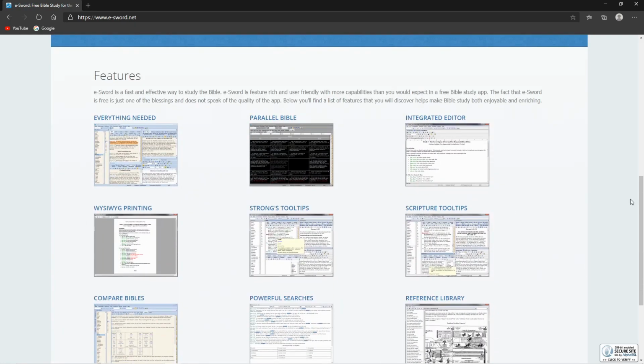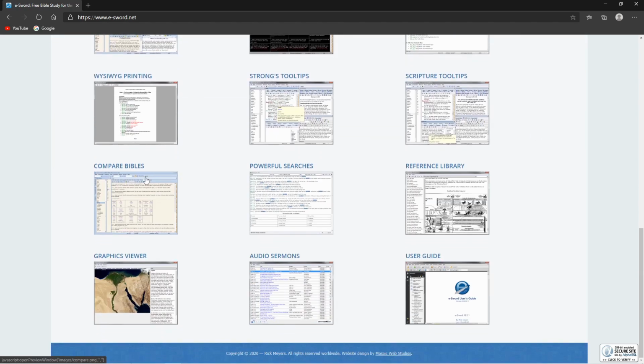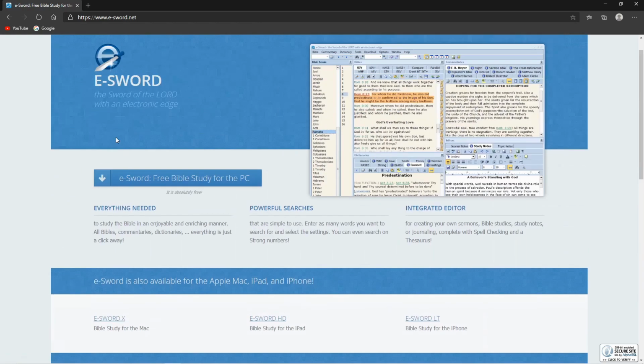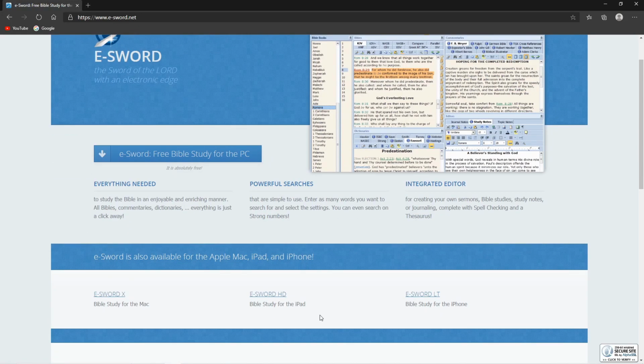Now, if you scroll down, you can see everything that it has to offer: parallel Bible, Strong's Tooltip, Scripture Tooltips. You can compare Bibles quickly, so you don't have to open up multiple Bibles. You can search words, and you've got a reference library. The PC version offers audio sermons. I've yet to find it on the mobile, so I'm assuming that they don't offer the audio sermons. I think it's a separate plugin that's limited to PC only, and then you have a graphics viewer, user guide, whatever. So again, this is available for the PC, Mac, whatever computer you're on, the iPad, and the iPhone.